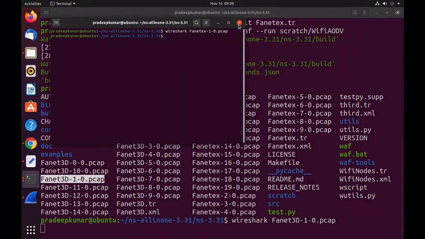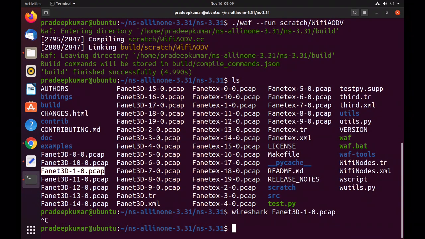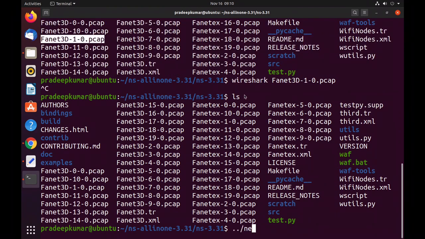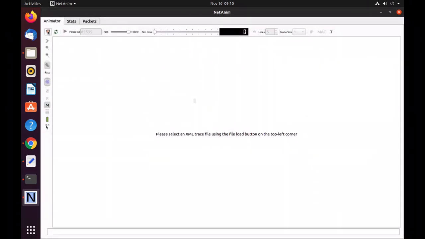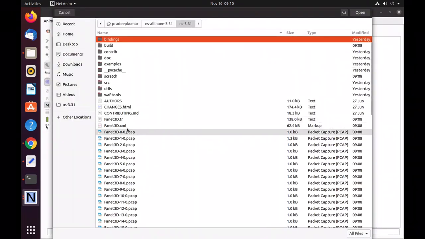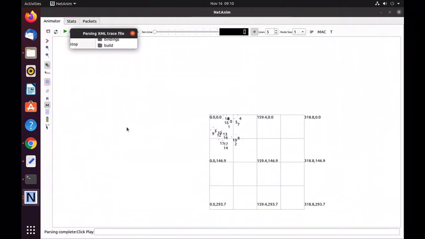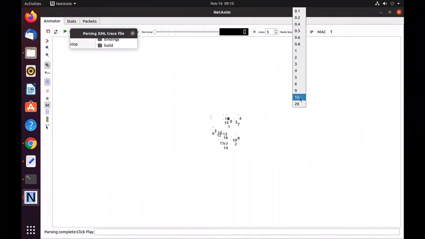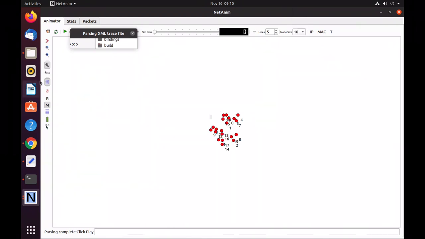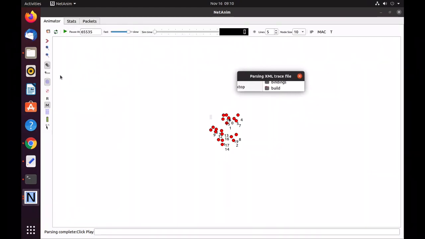So let me open this in NetAnim. In NetAnim I'll just open this file, FANET 3D.xml. Yeah, so slightly different here. Let me use node number 10. So 10 nodes. You see that they are just scattered in the 3D model, and I'll remove the node ID as well. You can see they are just flying here and there.